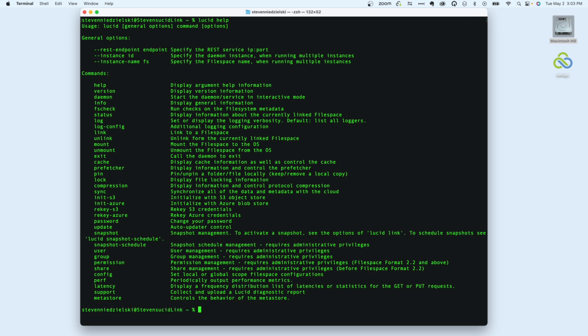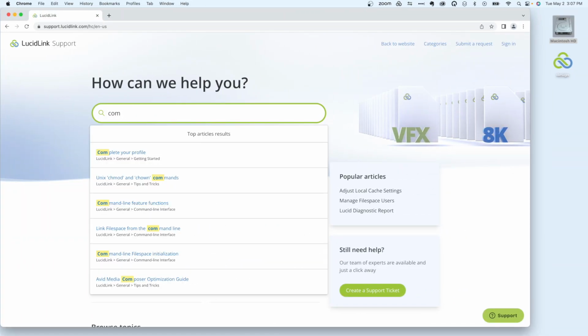There are many more commands available through the command line interface. You can discover them using Lucid Help, or go to the LucidLink knowledge base at support.lucidlink.com. Be sure to check out our other videos.